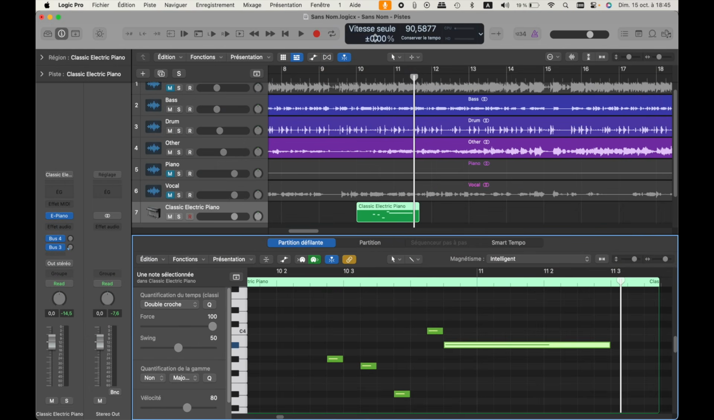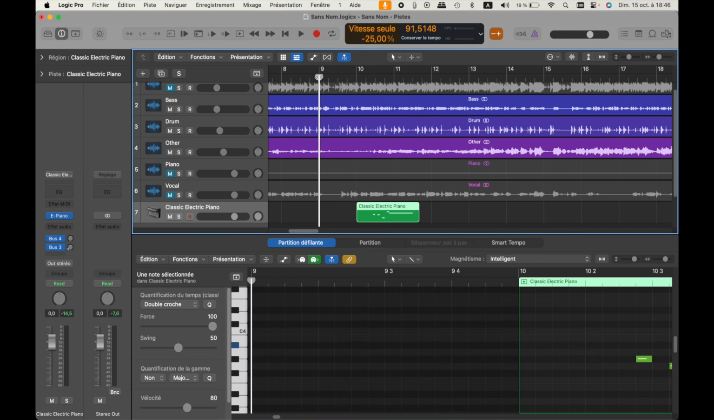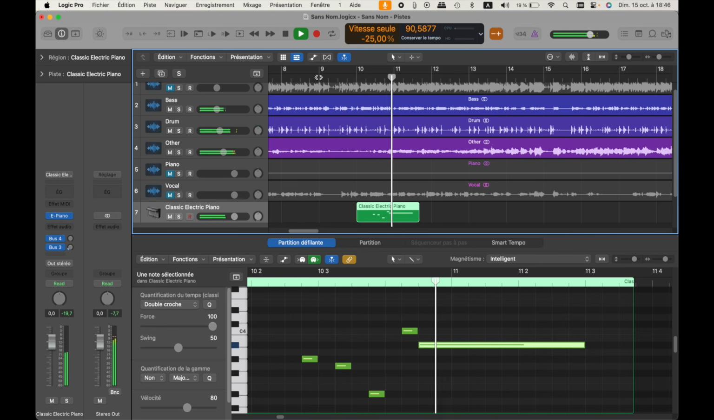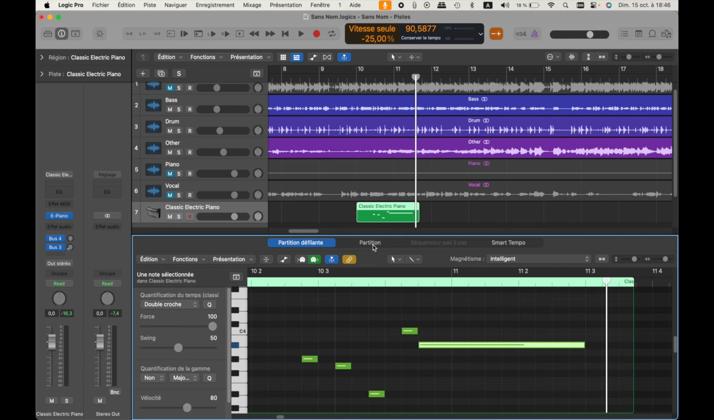And now, when I double-click here, I can enter, for instance, -25%. I can see that it activated VariSpeed on this button. I can disable or enable it with a click. Logic will play the tracks a quarter slower. Okay, perfect.